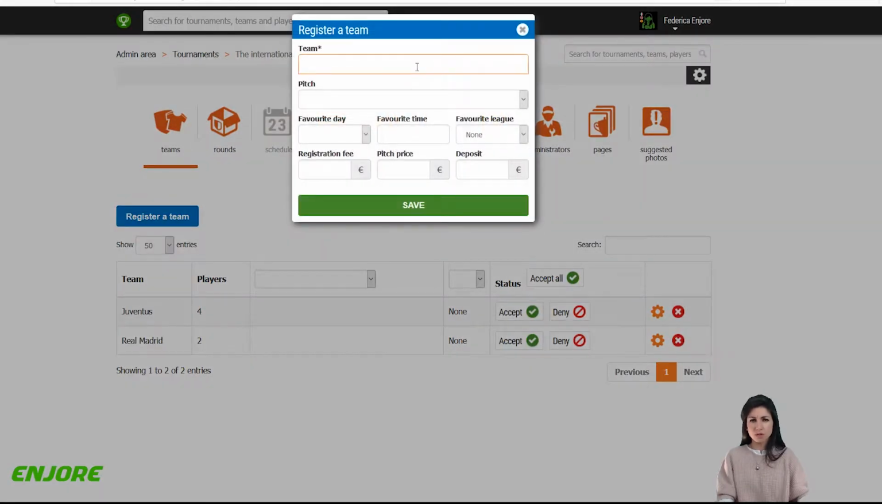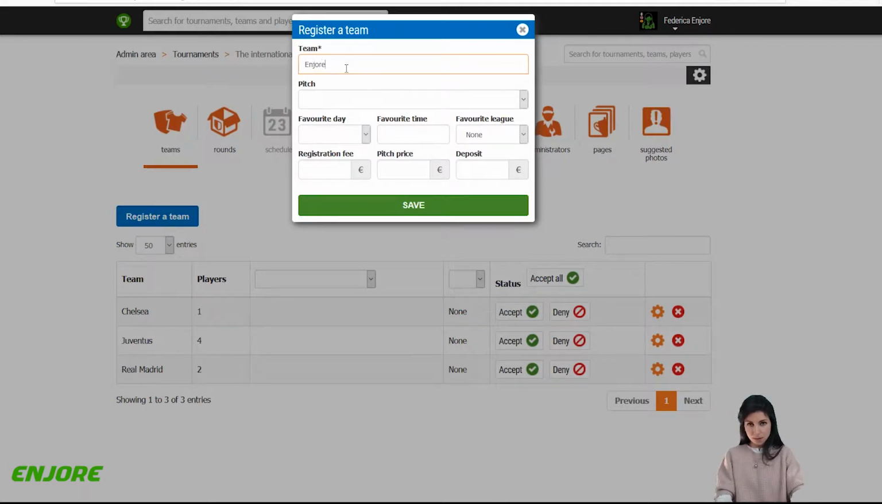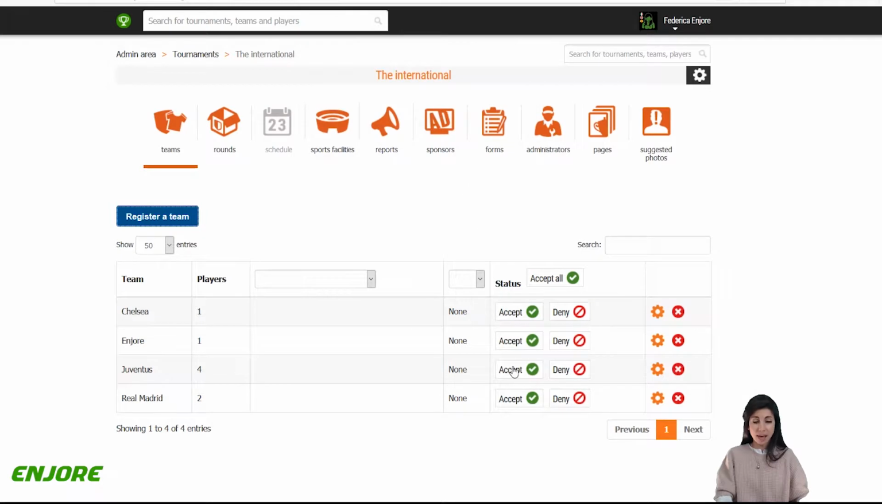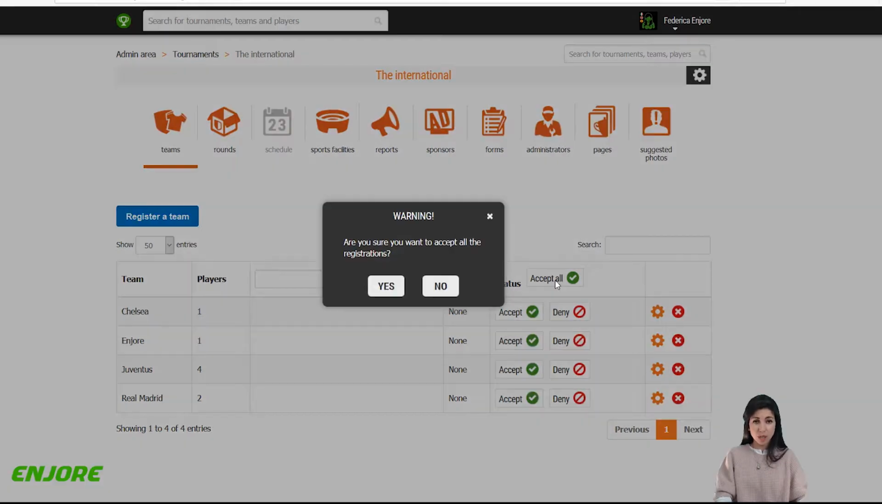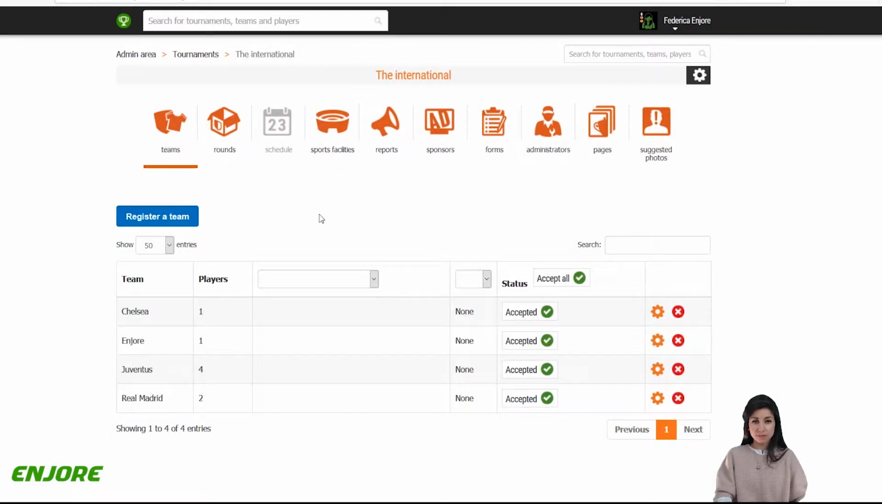Let's register another one, which is Chelsea, for example. Okay, and the last one, which is the team Enjore. Okay, perfect. Okay, we have our teams. We accept all of them. Perfect. And we go to rounds.